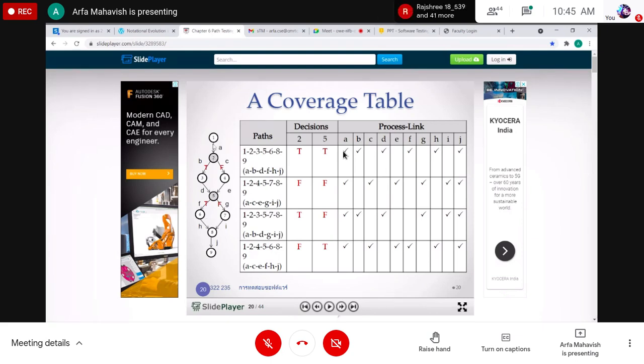In the first path, we have true at the second node, where we are taking a decision, and the same in the fifth node, we have true. We are writing true over here. Passing from the first to the second node, we have the process link A. So we are marking it as A.